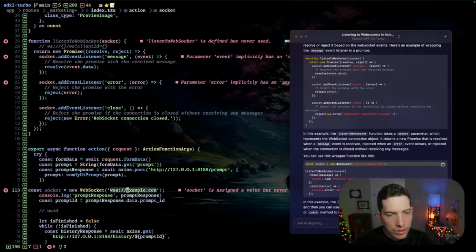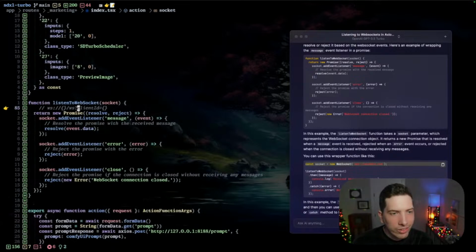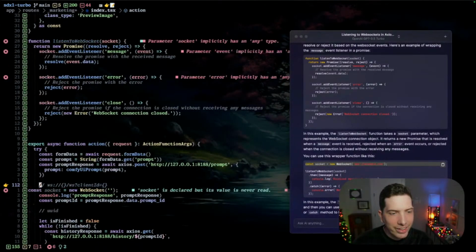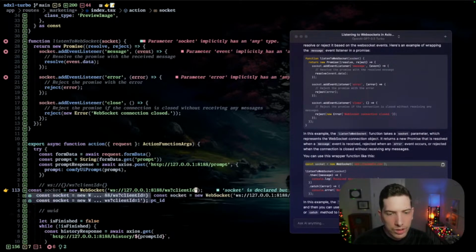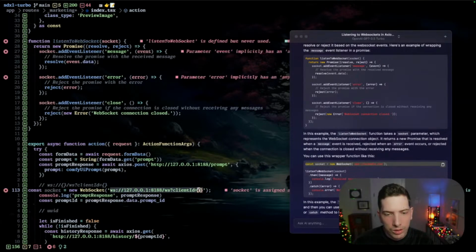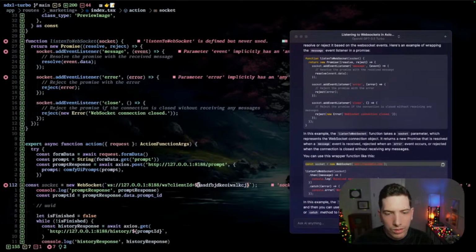So the socket is, now I'm going back and forth here. Okay, stop it. This becomes this guy. WebSocket, and it wants a client ID, and it doesn't really matter what it is right now. I don't think it matters what the value is.